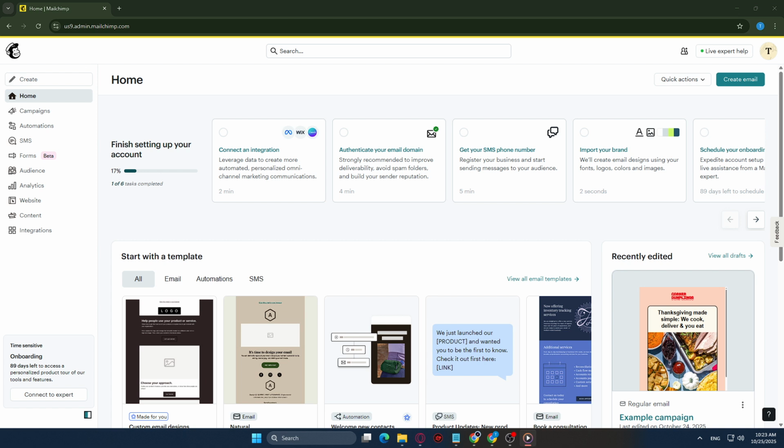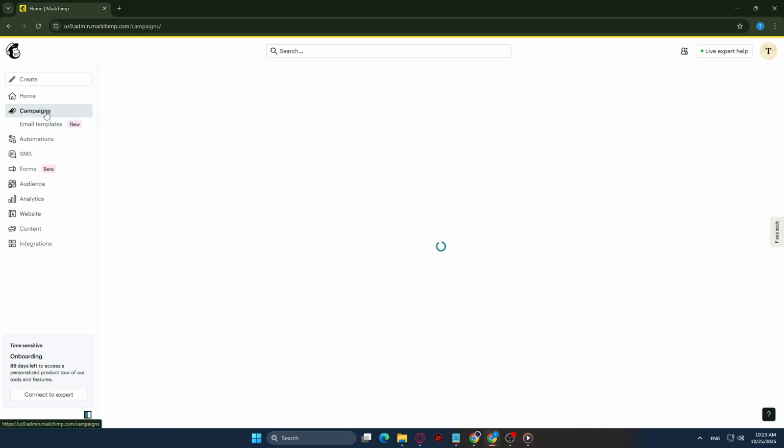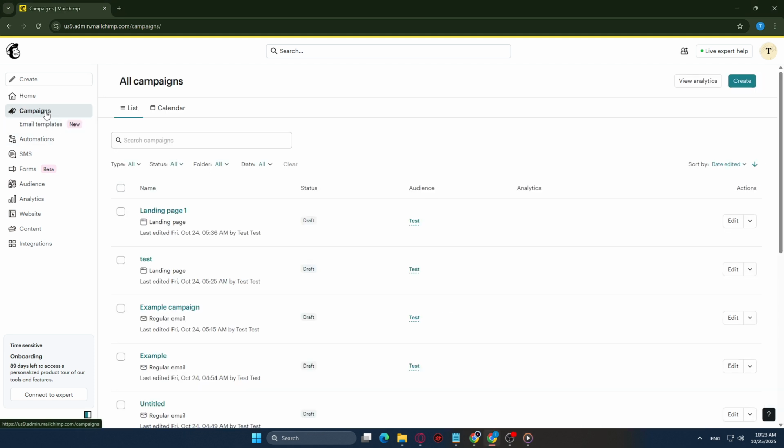Once you're settled, head over to the Campaigns tab on your dashboard. This is your main hub for managing all your email campaigns, including drafts and sent emails. You should see a list of past campaigns here. Find the email that you'd like to work on.